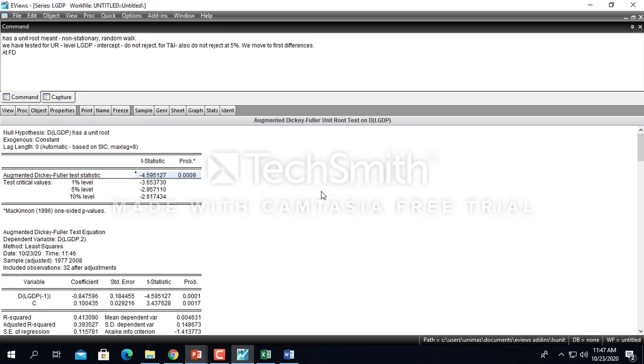At the first difference, we reject the null. It means that the LGDP is stationary. No unit root, and mean reverting.